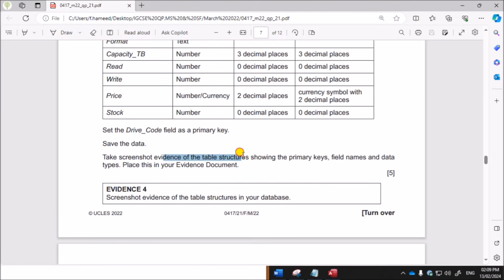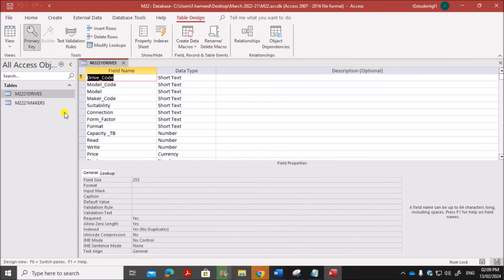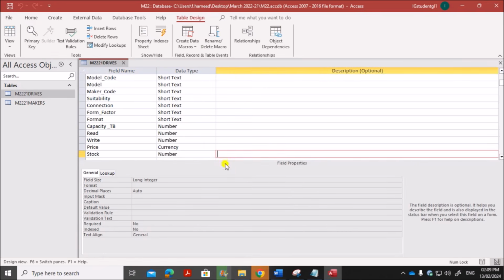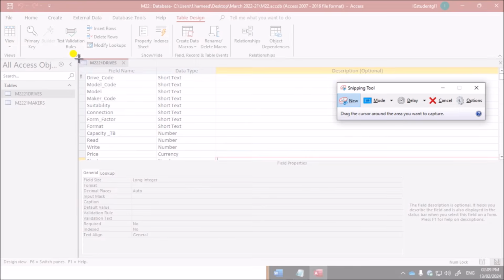Take screenshot evidence of the table structures showing the primary keys, field names and data types. Place this in your evidence document. So we have to take the structure of the 2 tables. Go to design view. First let's take the drives table.